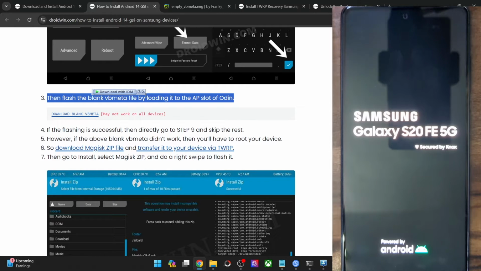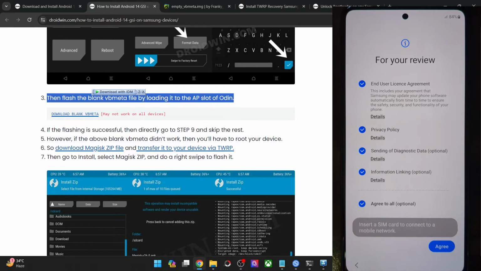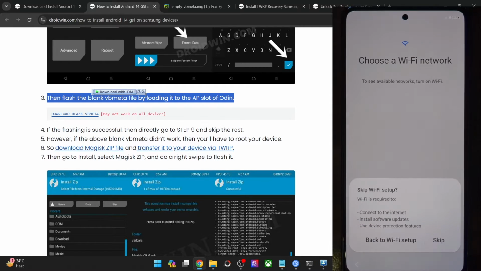This is completely normal and nothing to worry about. In case of Samsung phones, they could take up to around 5 minutes to boot up. So let's just wait and then we'll move ahead with the next step. So guys, we are now inside the OS and let us skip the setup process.